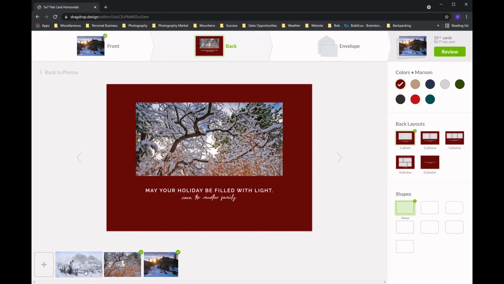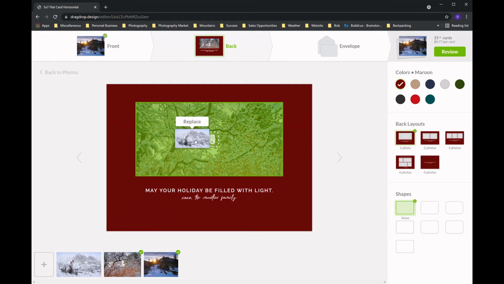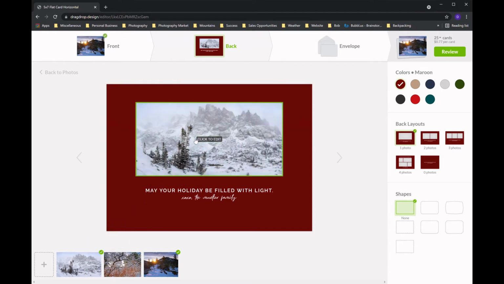Some other ideas, if I wanted to try this one, I could pull my cathedral spires in there and replace it. Oh, I like that one better. What I don't like with that is that red background. So we have different colors here that we can choose from. If we go with the navy, it looks a lot better.